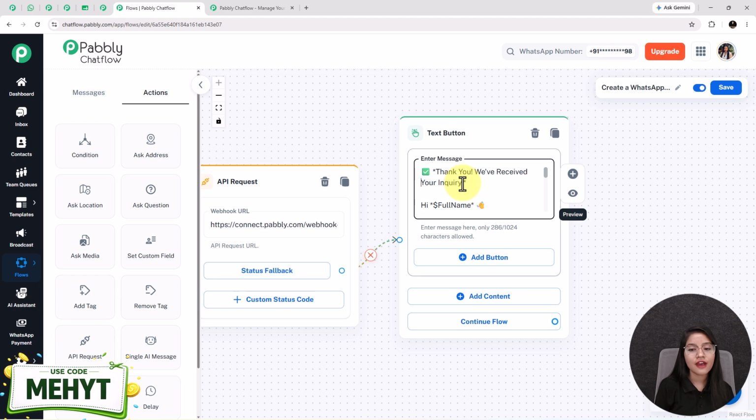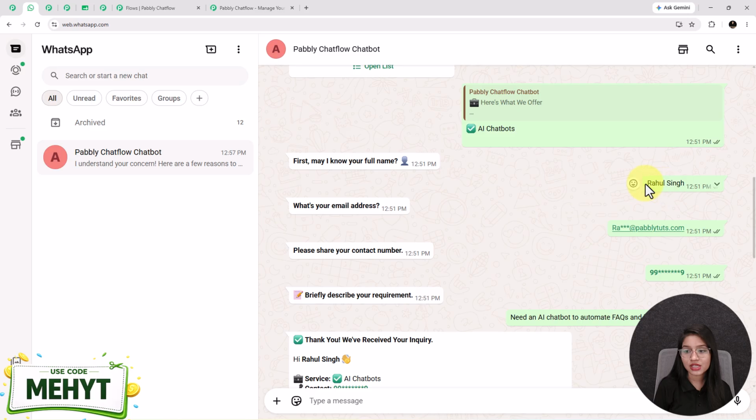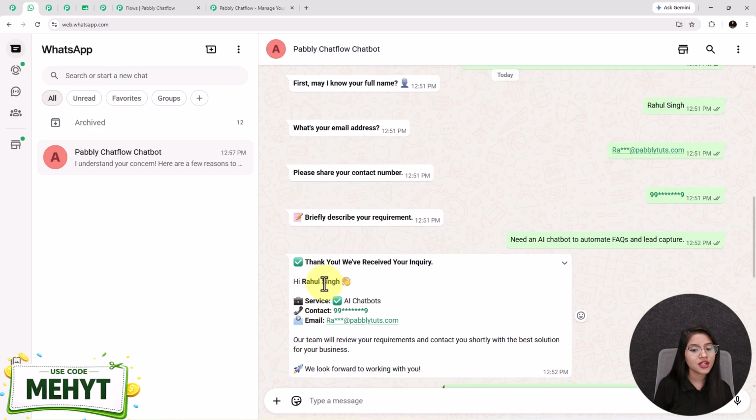Thank you, we have received your inquiry. Hi, with dollar symbol, full name, service type, contact number and email address. As you can see, I have used the dollar symbol before some fields because it is a contact custom field symbol, and with the help of this symbol, the client's provided input will automatically come. See, it works in real time like this. As soon as I have shared the full name as Rahul Singh, it will automatically mention Rahul Singh here.